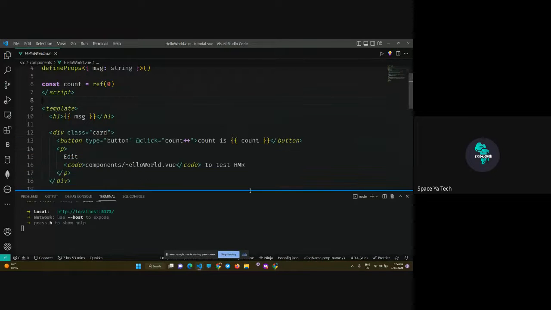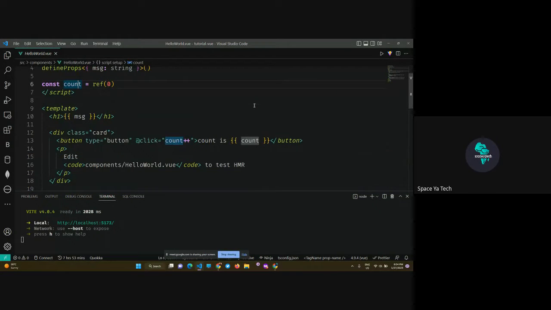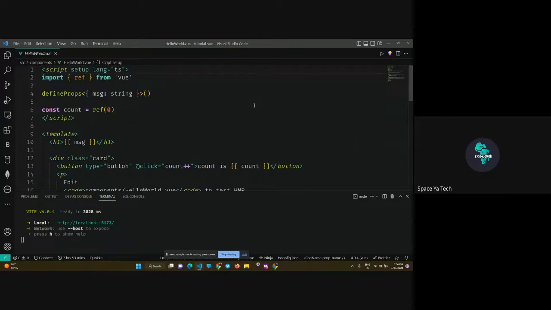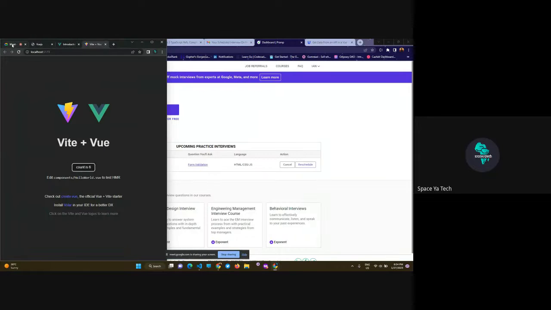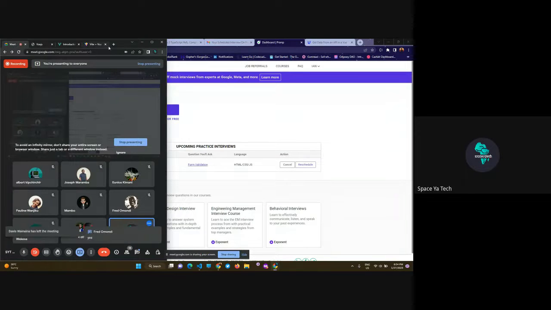Should I zoom in a bit ama mnaona vizuri? Can you see my screen properly? Yeah, it's okay. Okay. So, okay. All right, so let's go back to that application.